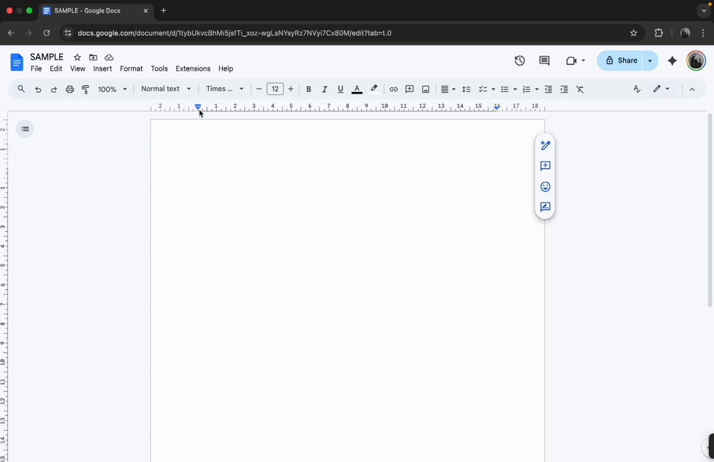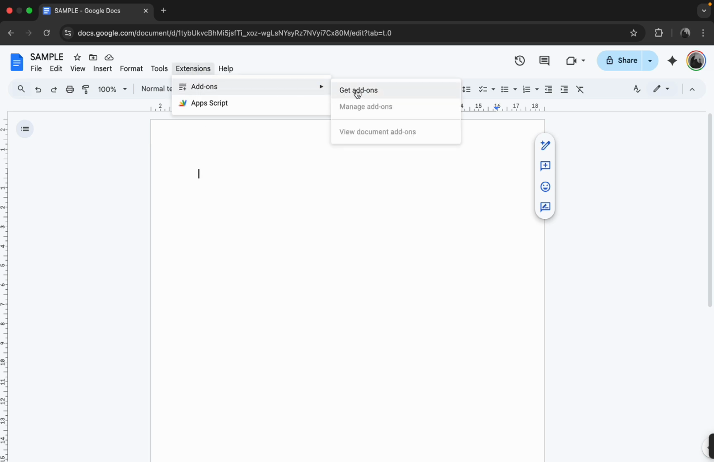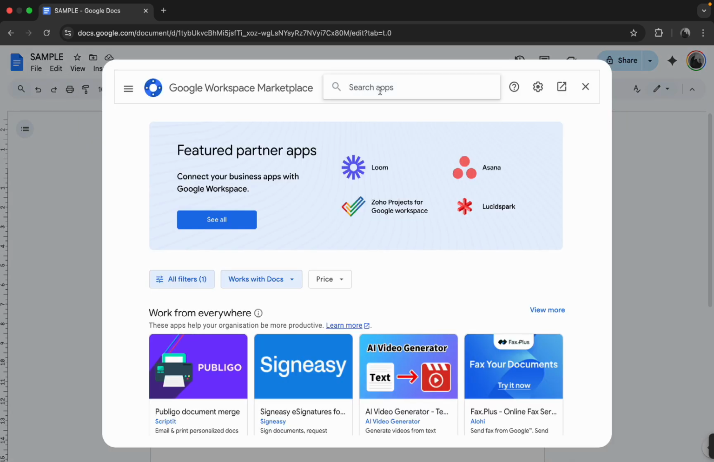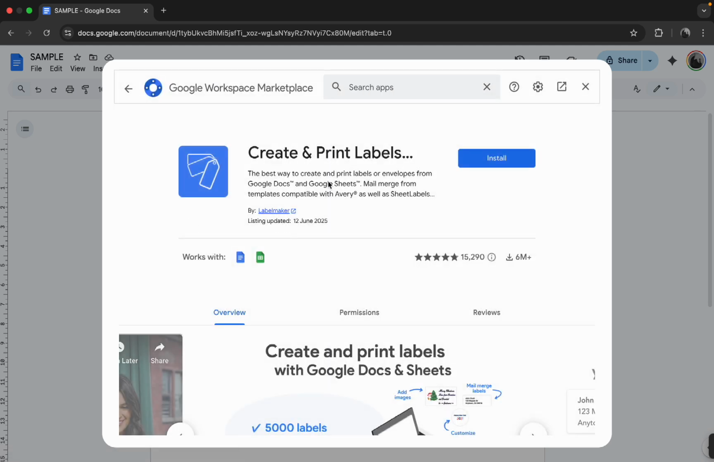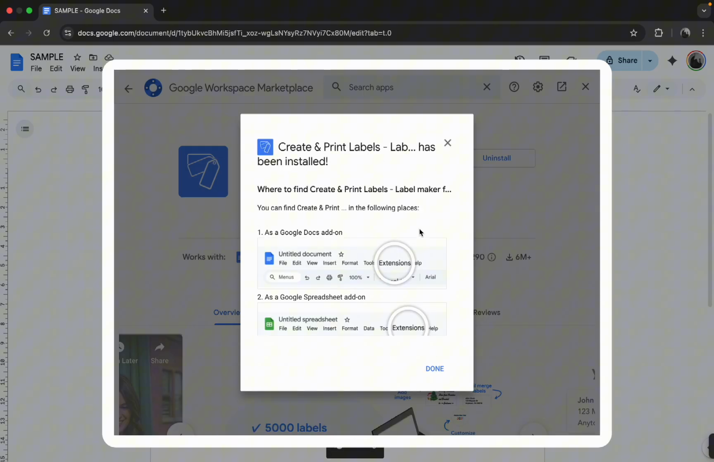So over here at the top, you want to click on extensions, then click on add-ons, click on get add-ons. Then in the search bar, you want to search for labels. Then you want to download this specific extension, so just click on install. Then you want to go ahead and connect your account. And after that, just click on done.